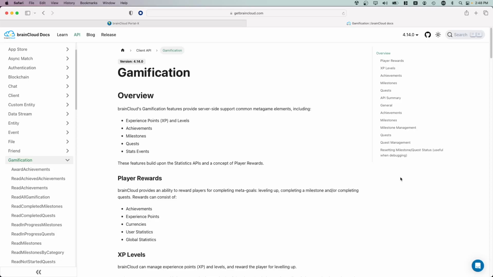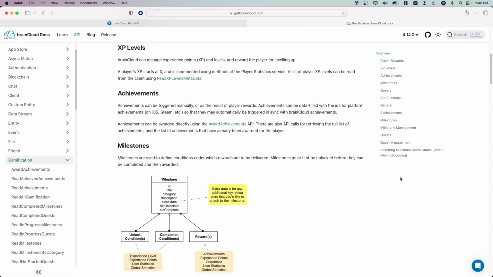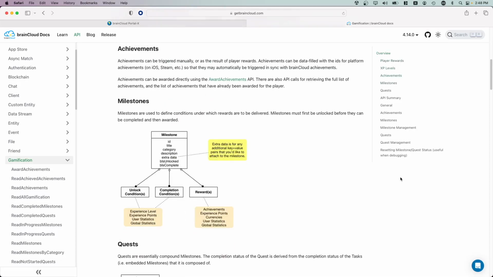In case you're not familiar, an achievement is a meta goal defined outside of the game's parameters. Achievements are part of the gamification umbrella of brainCloud requests. An achievement can be triggered manually or as the result of a player reward. In an upcoming lesson, we'll be awarding achievements manually in the example game.